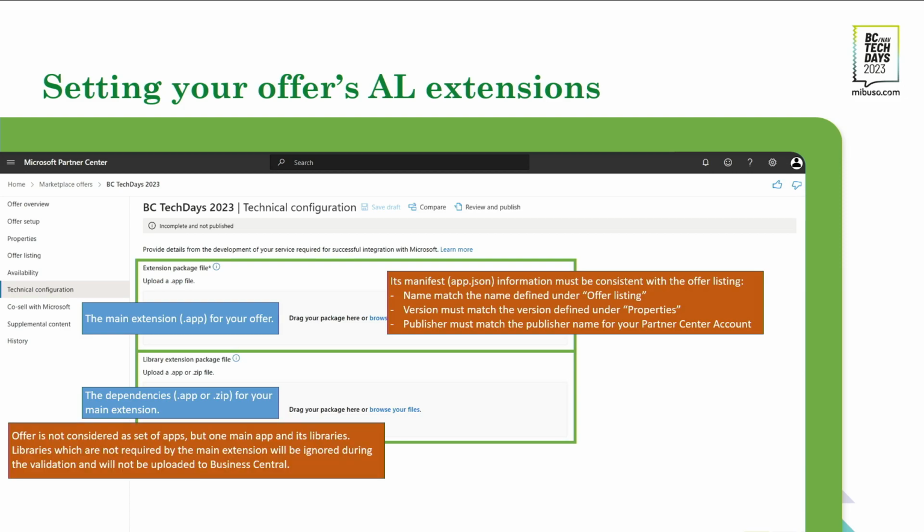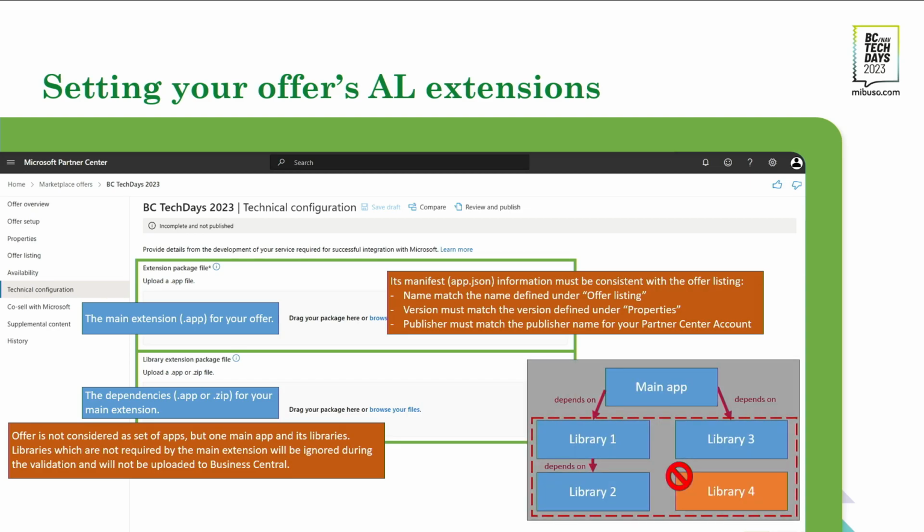And it's important to note that from our point of view, one offer is one main app and its dependencies. It's not just a combination of unrelated apps. They have to be linked together. And here is an example. You could submit your main app that requires 3 libraries in order to compile. But if you upload as your zip file a 4th one that is not required by the main app or any of the libraries, then it will be ignored and won't be validated by the service.